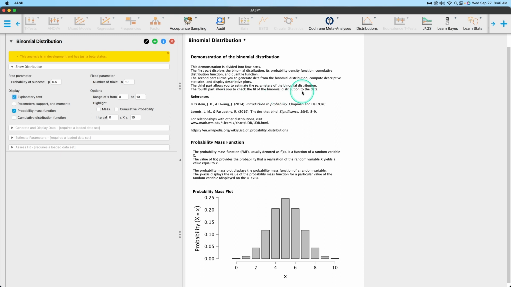And then the fourth part allows you to check the fit of a binomial distribution, excuse me, to your data. Now, of course, the fourth part only works if you have binomial data, right? So a distribution that works on a success-failure, dichotomous outcome kind of design. It wouldn't work for continuous data. It's just not a binomial distribution. Continuous data doesn't fit that. So here are the references, as I said.